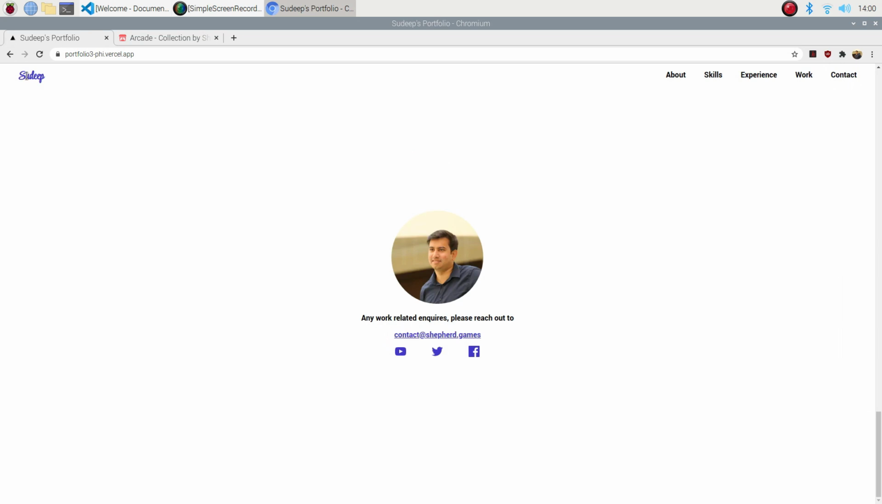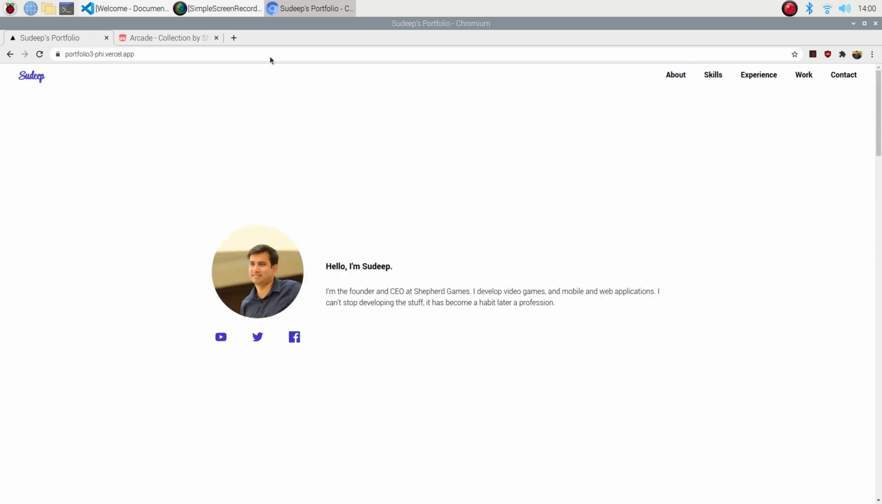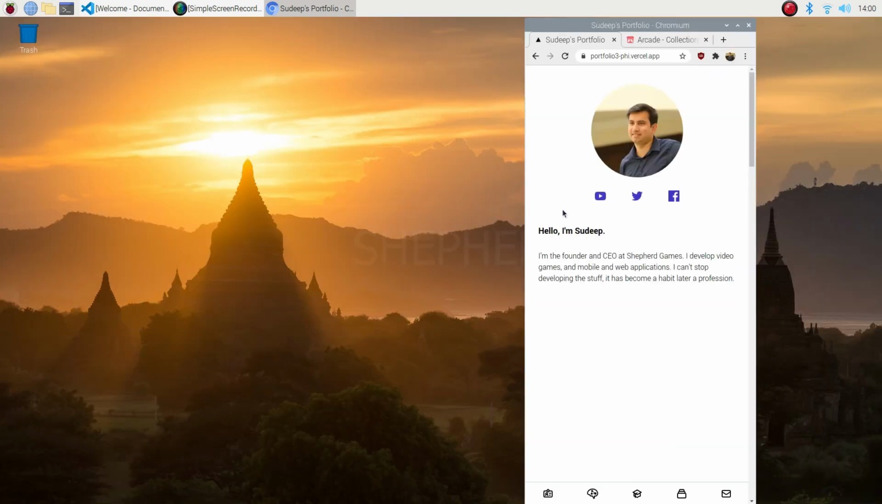Alright, so this is some kind of logo, but it's not an image or SVG or any kind of object. It's a text. I have applied a cursive handwriting font from Google Fonts. So I'll take it back, and if I make it small, this is the mobile screen.